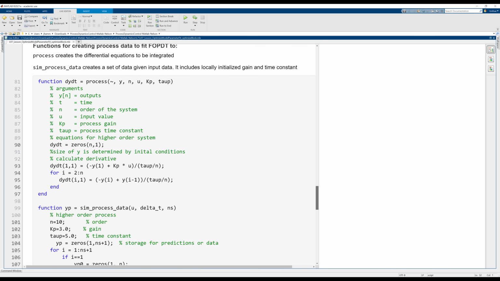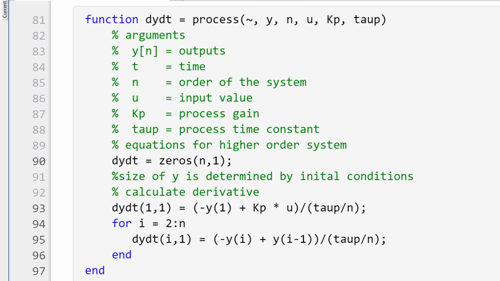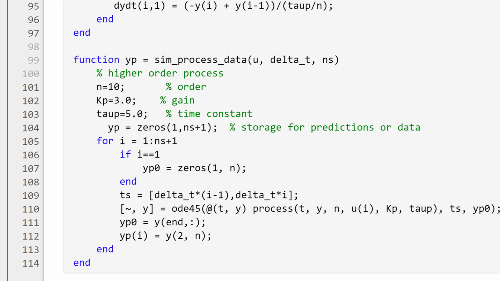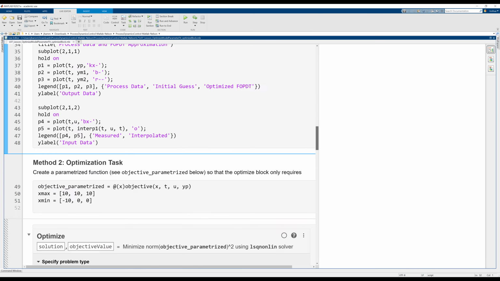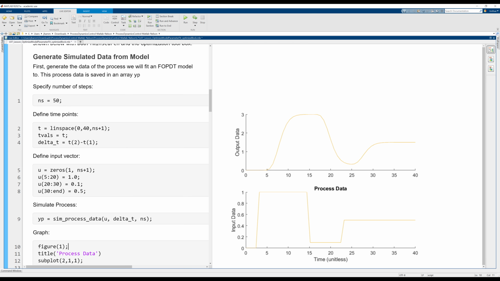Our simProcessData function right here takes a process, and this dydt process function returns the derivative of a process. Then simProcessData will create process data for us by stepping through all of those input points and integrating it with ODE45. As we run this section, we can see that we create output data for our process given the input data down on the bottom. We'll then try to create an FOPDT that mirrors this.